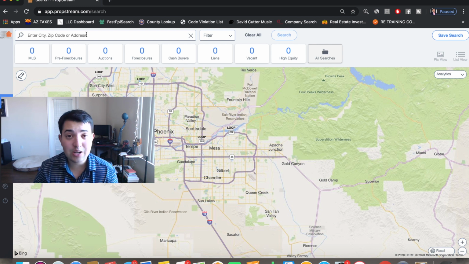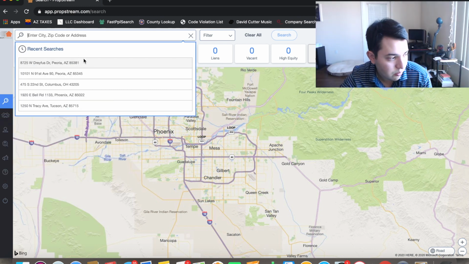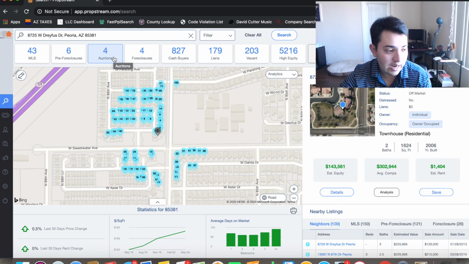So for me, I do a lot of cold calling. Every time that I need to pull a comp on something, I will pull in the address. So I'm just going to pull up one that I recently did, and I'm going to walk you through it. So you can basically put in the address.